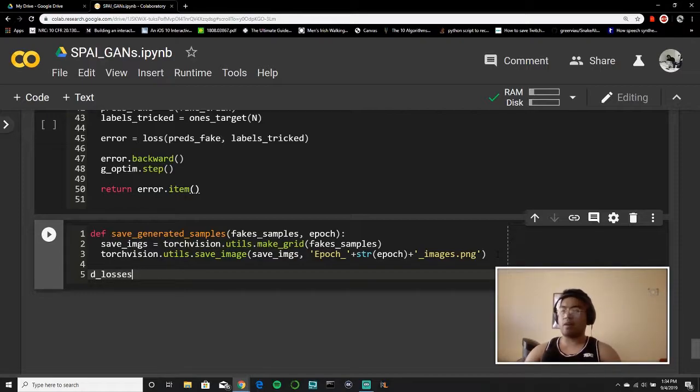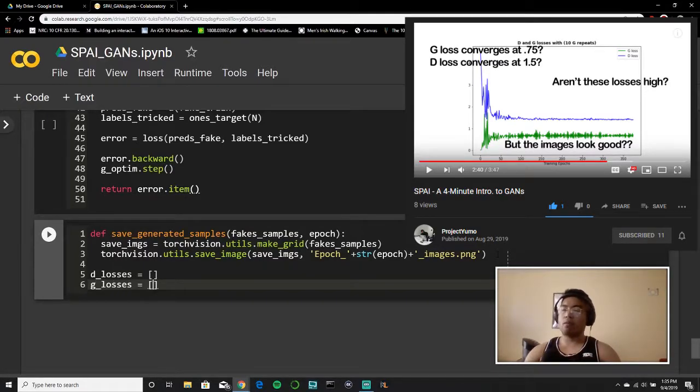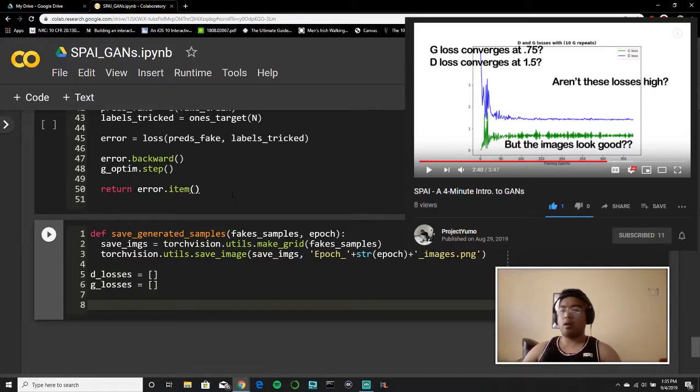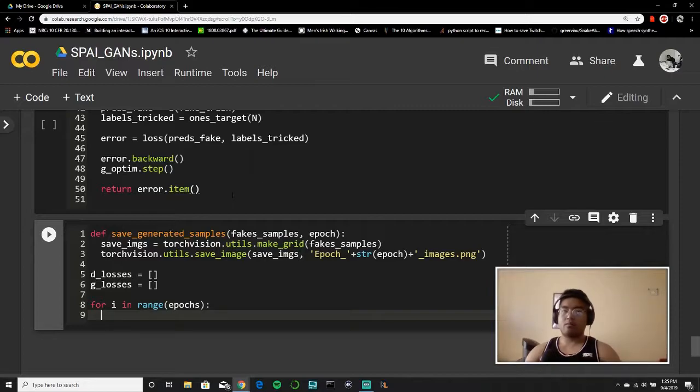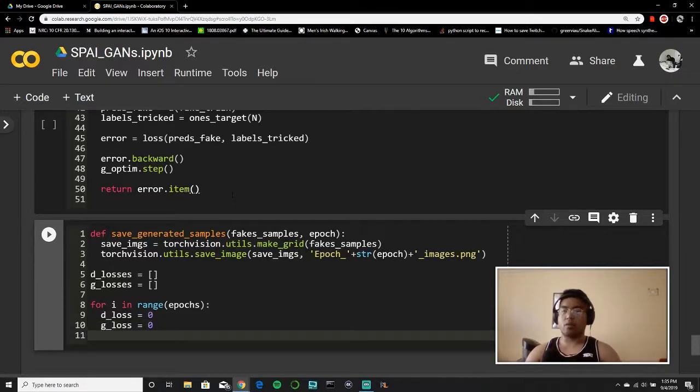Okay, so I wasn't sure if I wanted to collect these because if you remember in one of the previous videos, we discussed how the loss functions might not mean anything and it's hard to make any sense, but the images will be really good. For now, we'll just collect these losses so that you have an idea of what it looks like. But just keep in mind that the loss functions in GANs are really difficult to use as a metric on performance. So for every epoch, we'll reset the loss for that epoch. So d_loss equals 0, g_loss equals 0 as well.